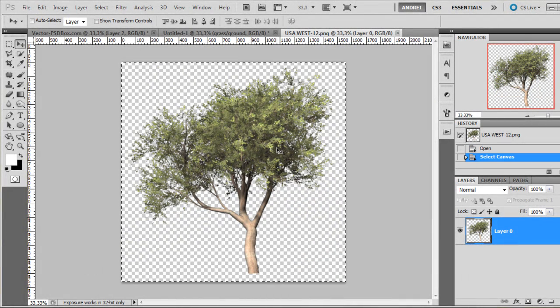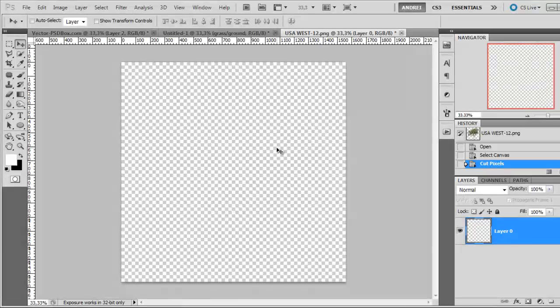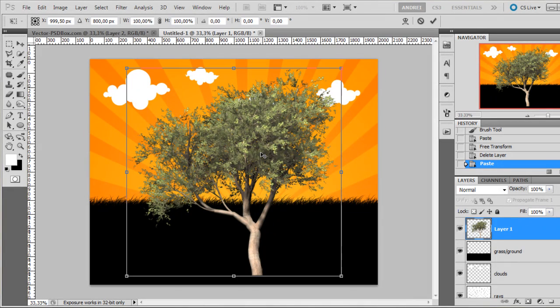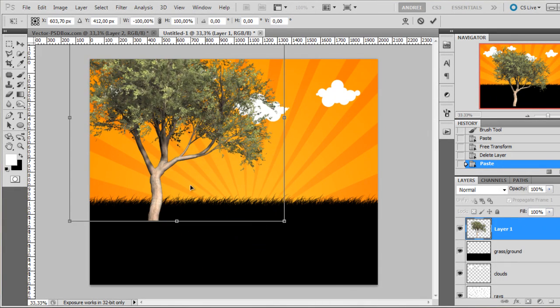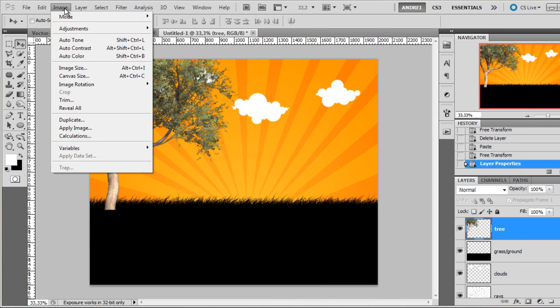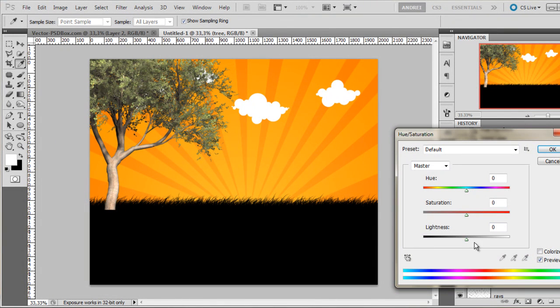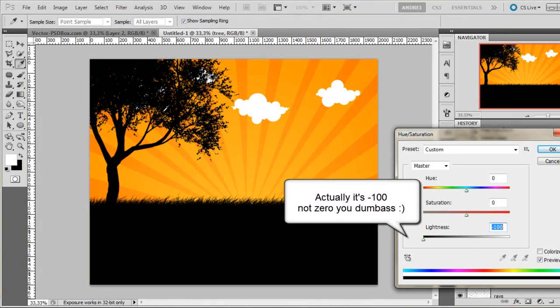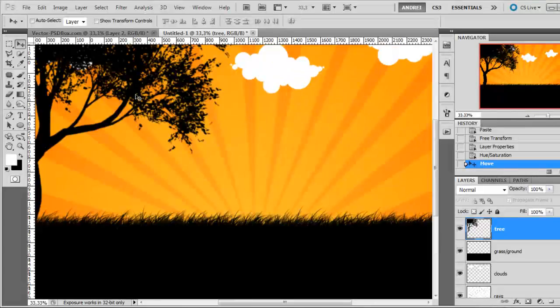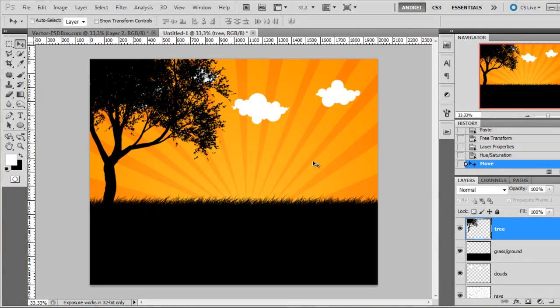So I'll just select all, press Ctrl X to cut it, close it, and paste it here, and I will flip it horizontally and place it here. And this is how I turn this into a silhouette. First I'll change the name. You can use adjustments, so you can go to Image, Adjustments, Hue Saturation, and just reduce the lightness to 0, and boom, you have it. Have the tree silhouetted. So that's how I got that tree.